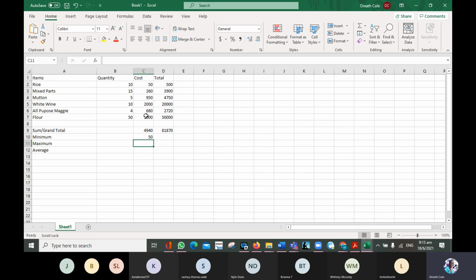Now, while you might say, but I can look at the figure and know what is the minimum one, right? But remember, you can have 100 figures going down and you don't want to be scrolling through. Suppose you have 500 figures going down, you don't want to be scrolling through to just find the minimum figure. You use a formula. Excel deals with formulas.